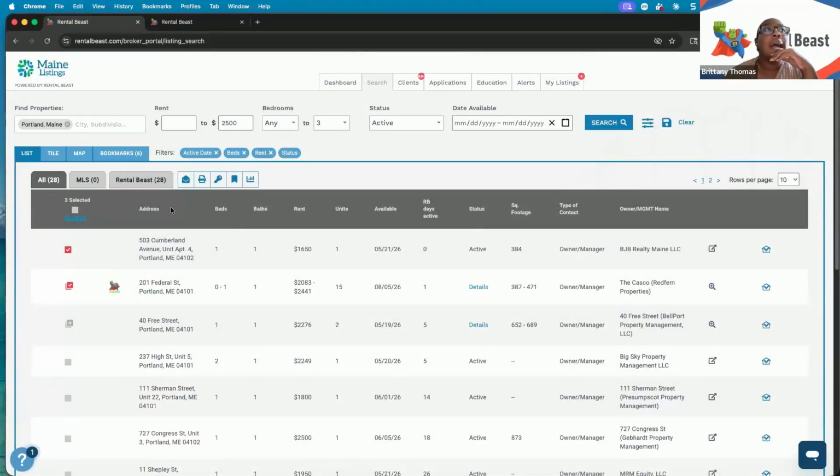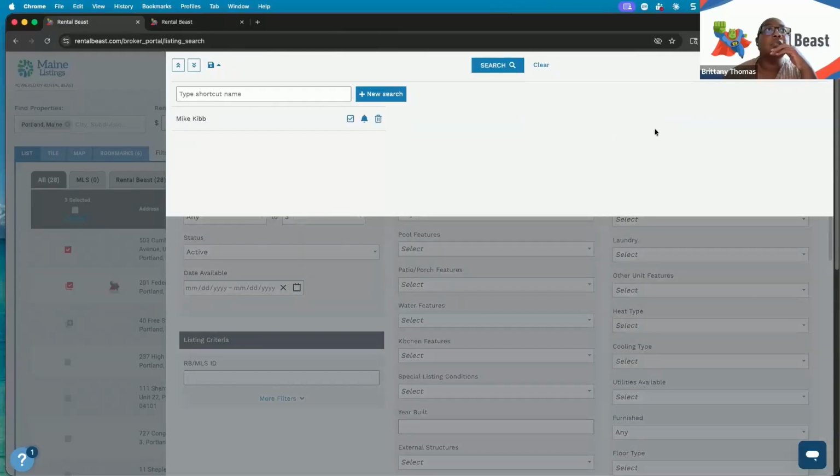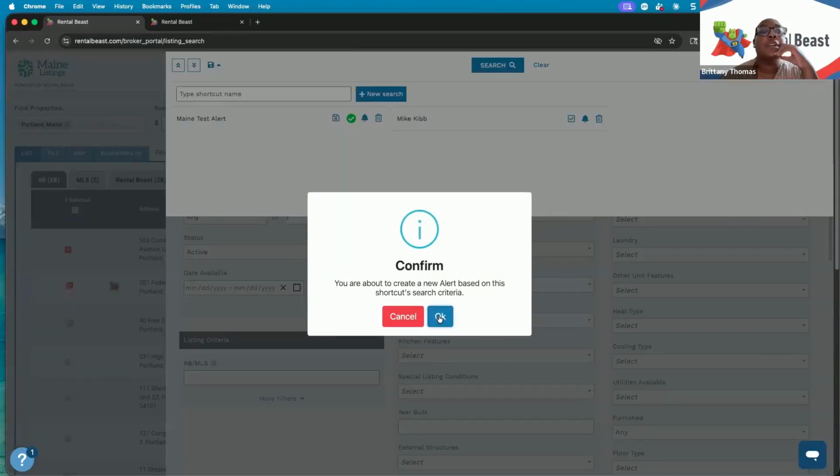If you want to actually save the search to create an alert, you're going to click on the search filters here. You're going to name it. So we'll do main test alert. You'll click the new search and that will automatically create and save that search. And then you'll be able to click this create an alert icon. Once you click there, it's going to ask you to confirm. You'll say okay. And then from there, you'll go into your alerts tab to connect that alert with the client. I'll do that a little bit later.